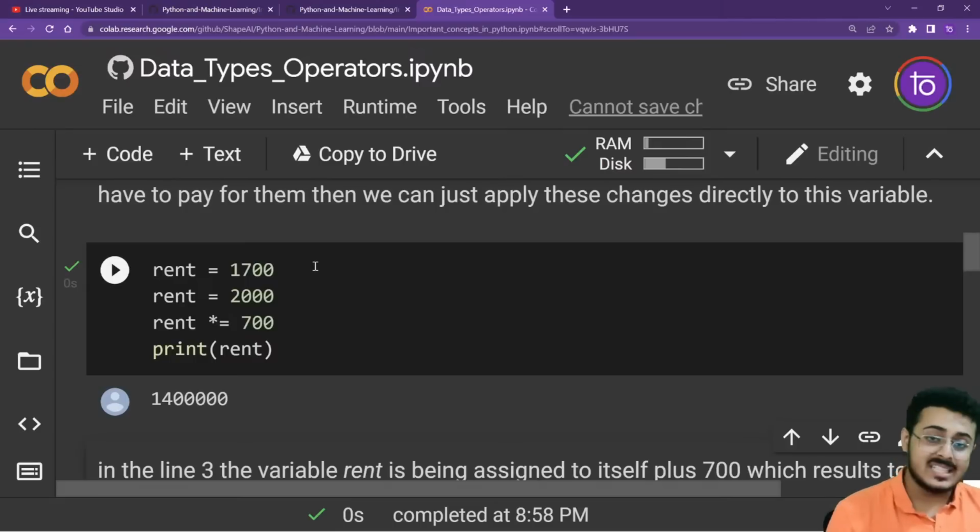Okay, so that is the importance of Python. It tries to make it as short as possible, and this is called shorthand notation. Okay, this is called shorthand notation, guys.